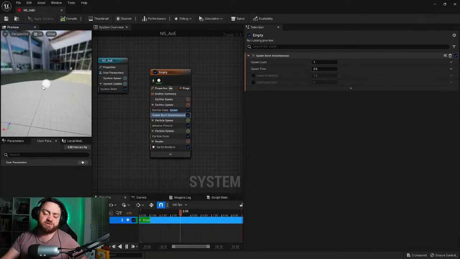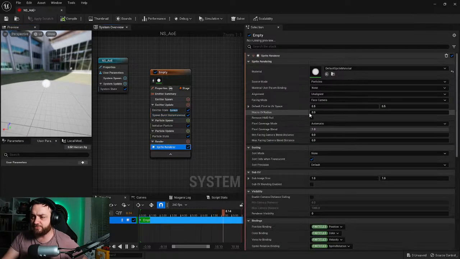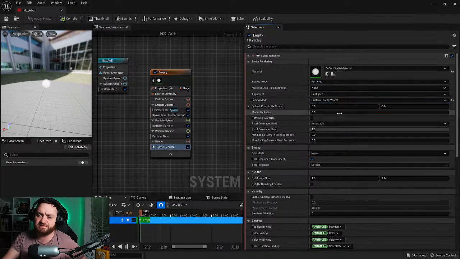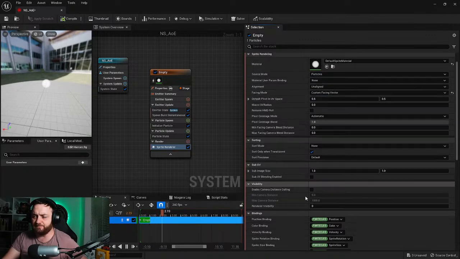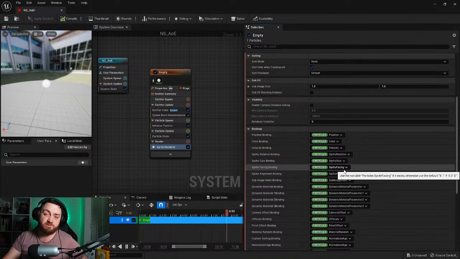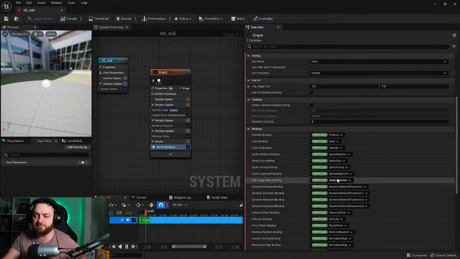And now I want it to change its orientation so it's flat on the floor. So to do that, I have to go to the sprite renderer and change its facing mode from face camera to custom facing vector. And when you change to that, it's going to choose whatever this is down here, the sprite facing vector. And this by default is not what you want. So you need to change this to a custom variable.